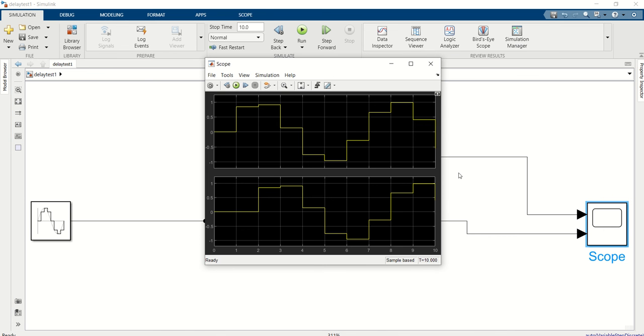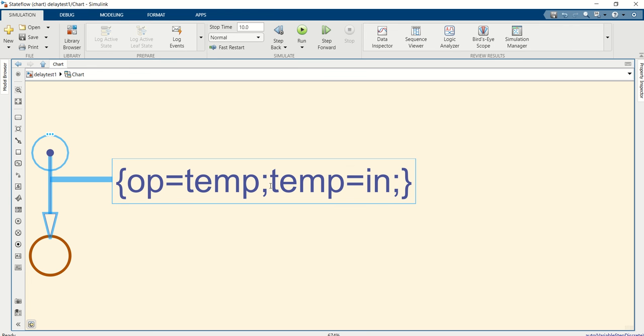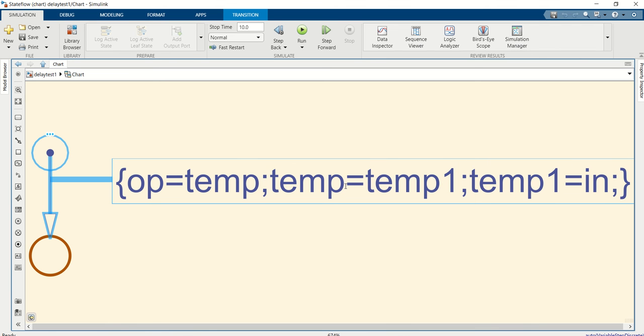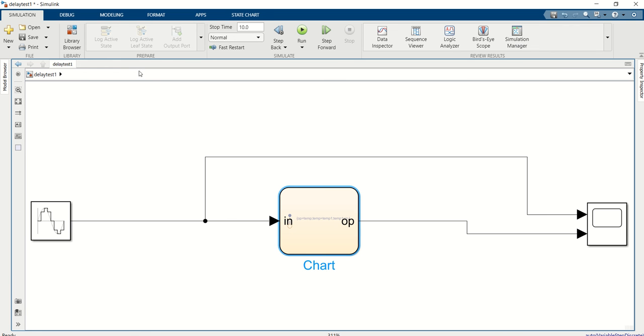You can see the output signal. It is delayed by one. Here, this is the input signal. This is the output signal. So, if you wanted to do more delay, you will add one more variable. That is, it is going to stay in temp one, and temp is equal to temp one. So in is going to temp one, temp one is going to temp, temp is going to output. We'll save this, we'll rerun the program again.